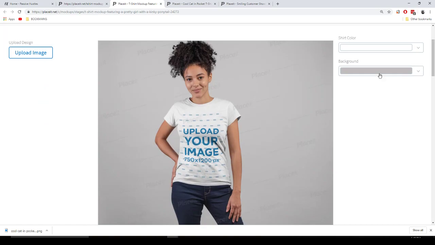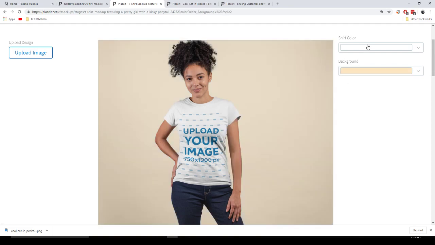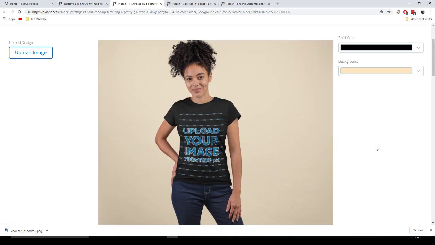So if you want to change the background, some of them you can change the background, some of them you can't. This one we can, so we're going to do that. Say I want a background color like this, and I want my shirt to be black. I would just do that. It's very simple. Easy to use.